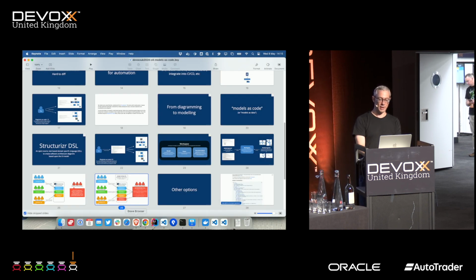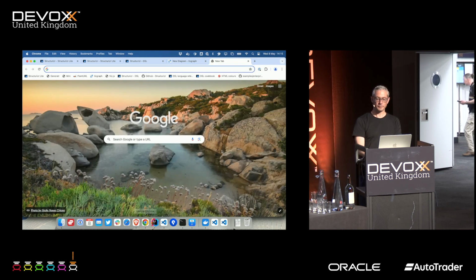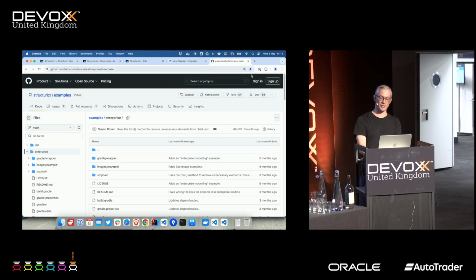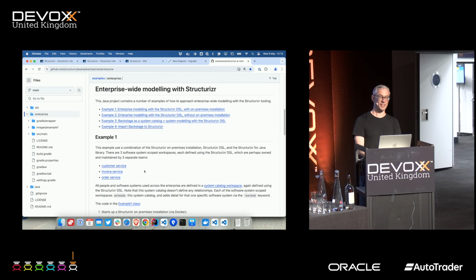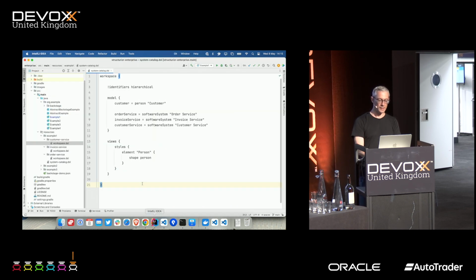So if you go to my GitHub repo, there's an examples enterprise folder, and this is where you can find all of these things. And what I'm going to show you here is example one, and example one is exactly what I've described to you. This is our system catalog. So we're defining an order service, an invoice service, and a customer service. There are no views defined here, and there are no relationships.